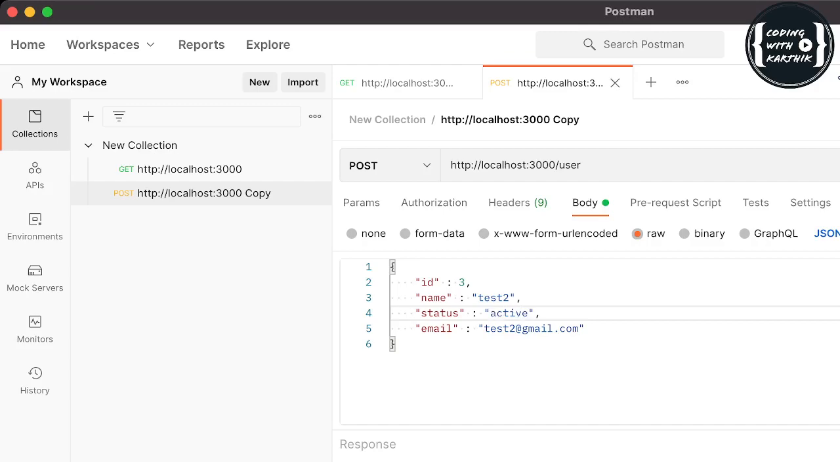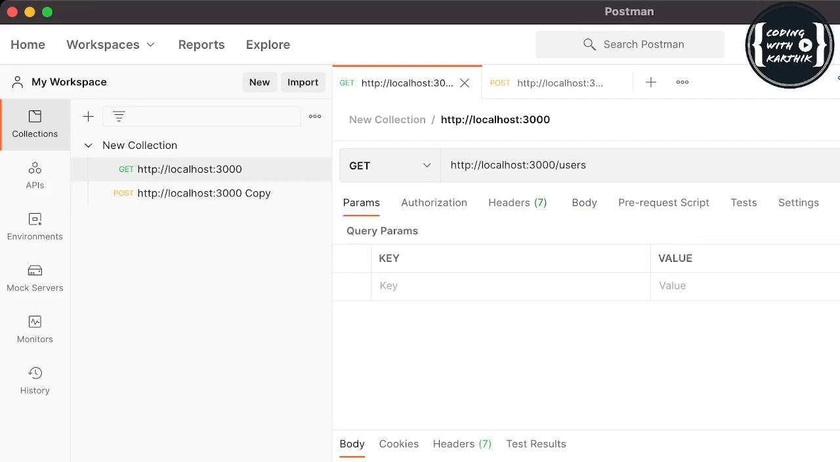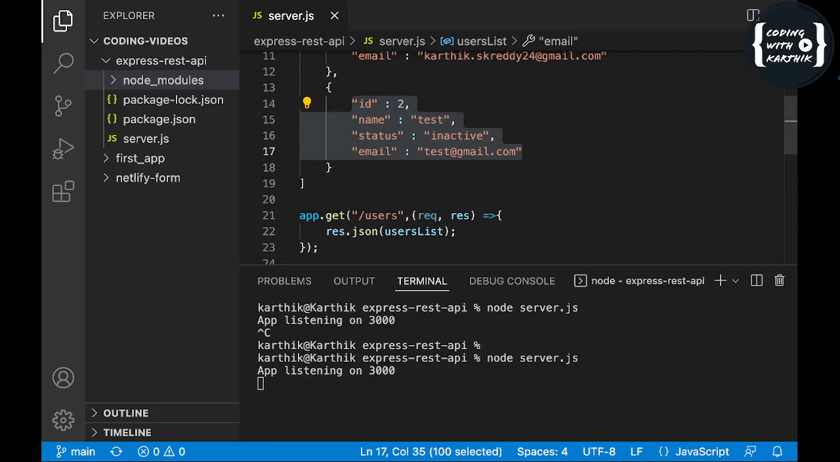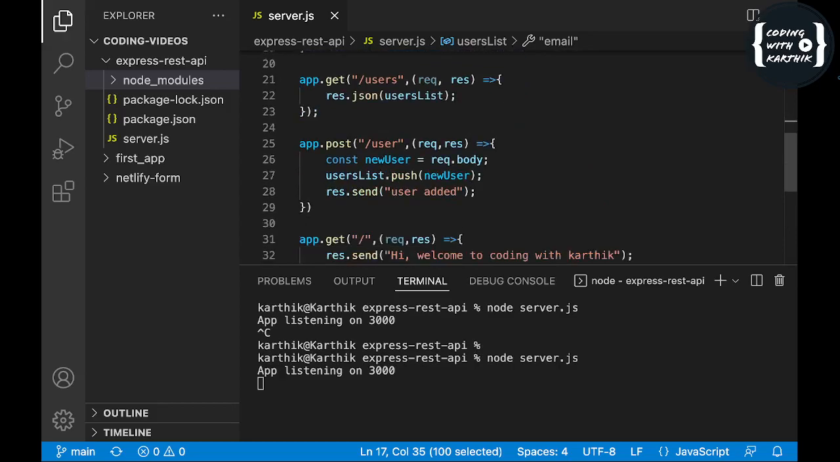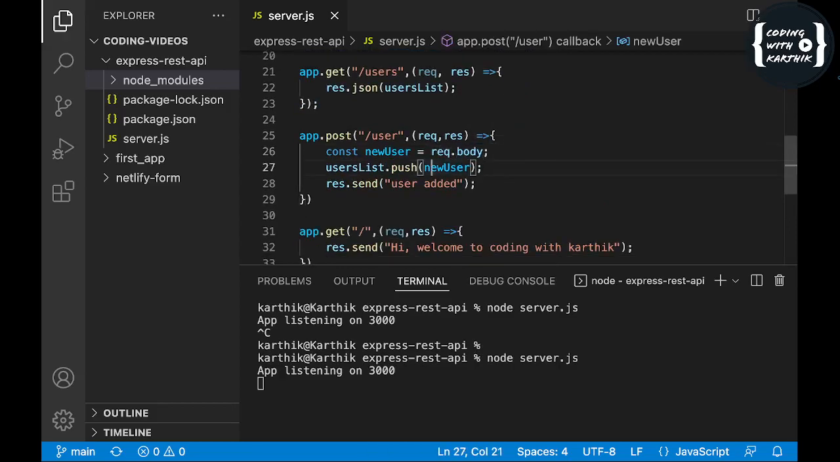Now send this. See, we got the success message, but let's see what the data is here. See, null. There's a reason it is adding null to the list, and I will show you the reason. Here we are just getting the request body and adding that, and the request body is coming as null. So we are pushing that null to the users list.